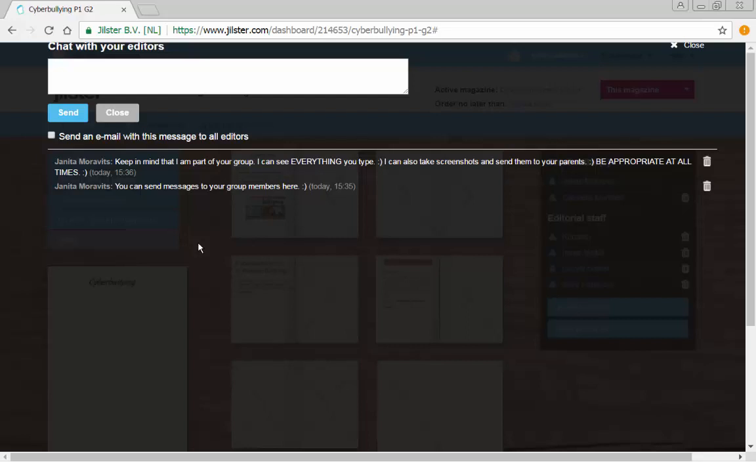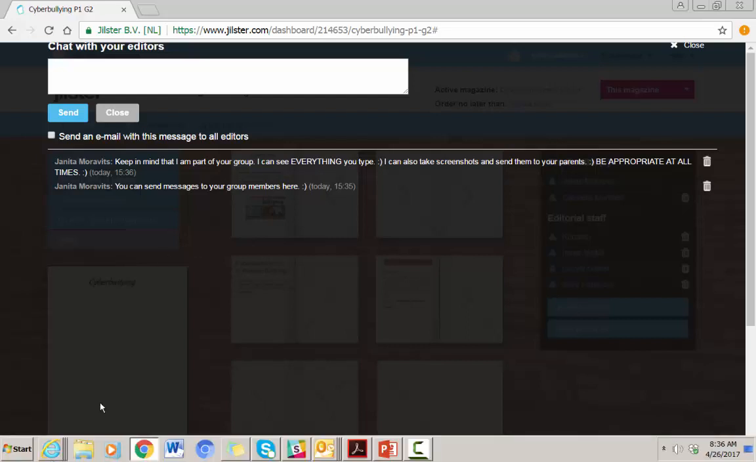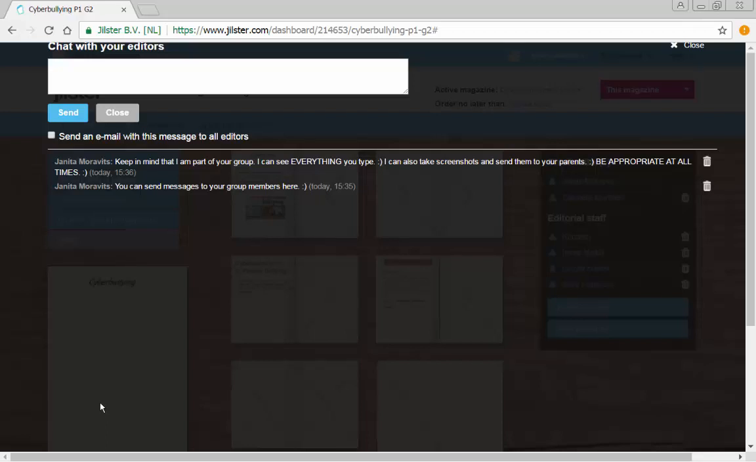Yeah, what's your question? So, when you send in the chat thing, does it show up on everybody's screen? It will not notify you that there's a message that I've noticed, so you might want to just check your chat box. I haven't noticed that it sends out messages. But you can also, look right here, send an email with this message to all editors. You can also send it to their email. Okay? Because their account is set up with an email.